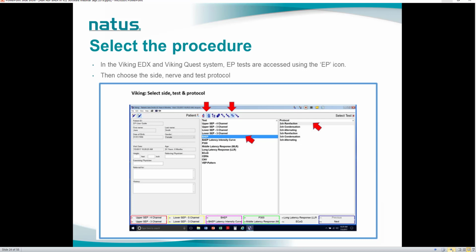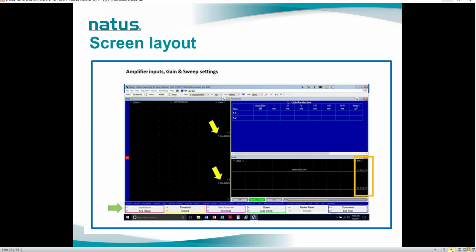For the Viking EDX and the Viking Quest, the Viking platform has it slightly different. The EP test folders are basically accessed through the EP icon. So we go into this thing called the EP icon, and from there we choose the test and we choose the protocol, and you can also choose the test size, after which you can log on to the acquisition screen. So this is the main acquisition screen layout.